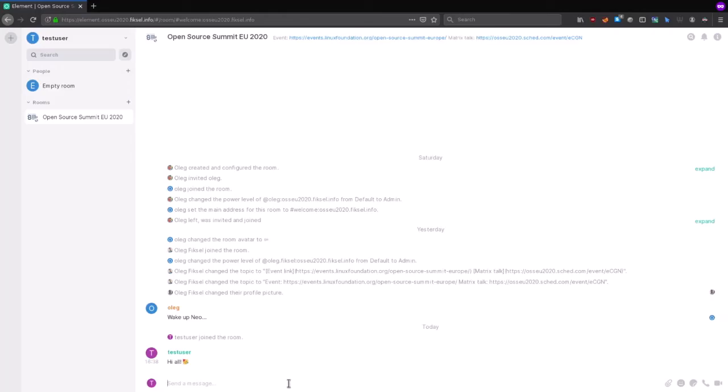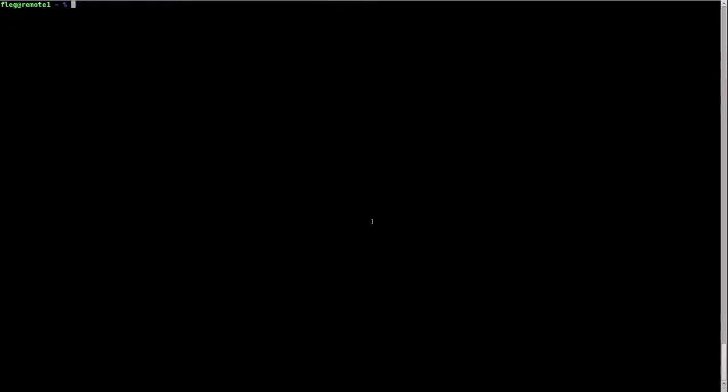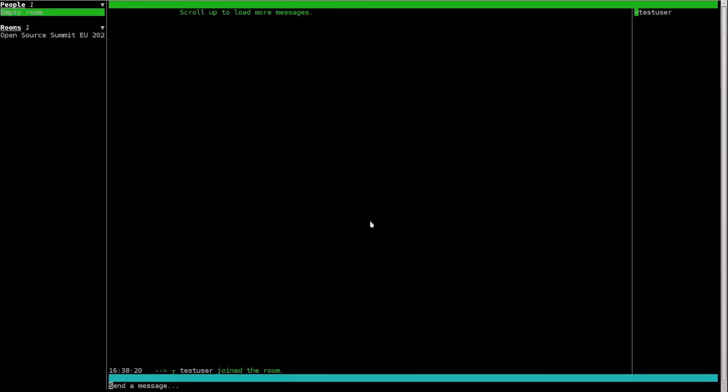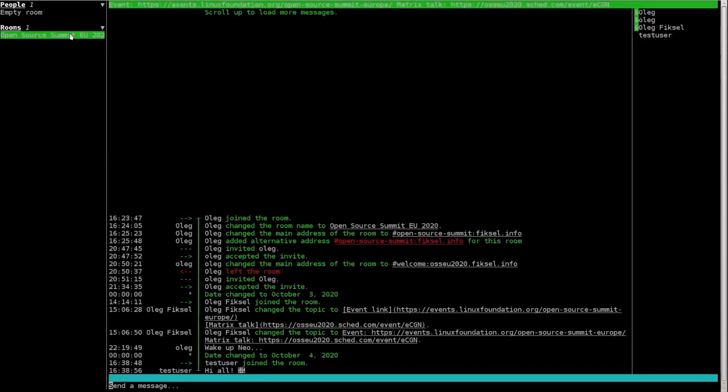So let's try some other client, for example, the GoMux console client. We enter our username and password and the home server address that we want to log into. Then it fetches the information from the server and synchronizes the chat rooms. We can also use a mouse for navigation here.